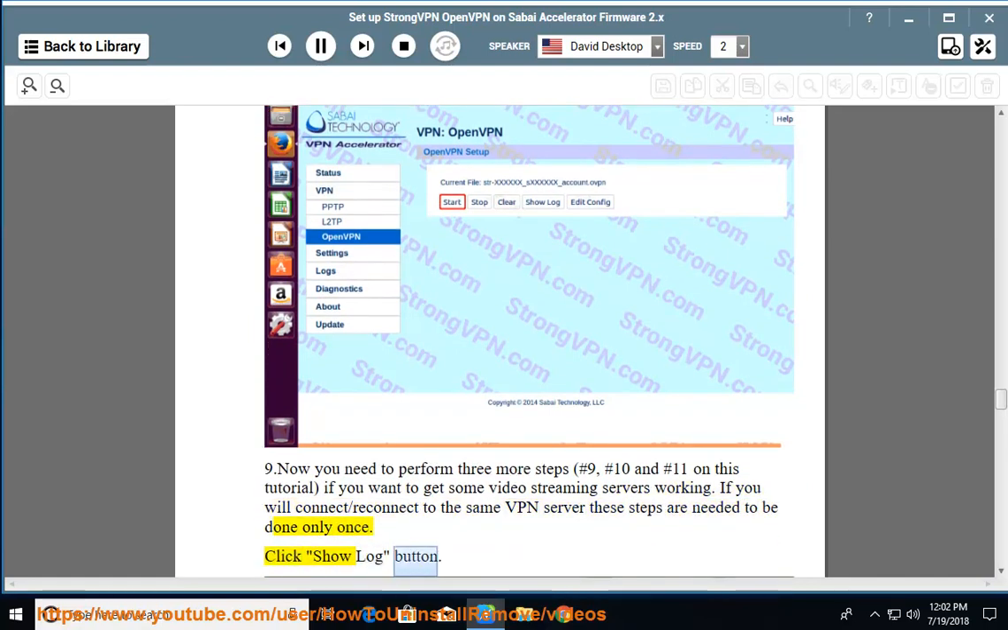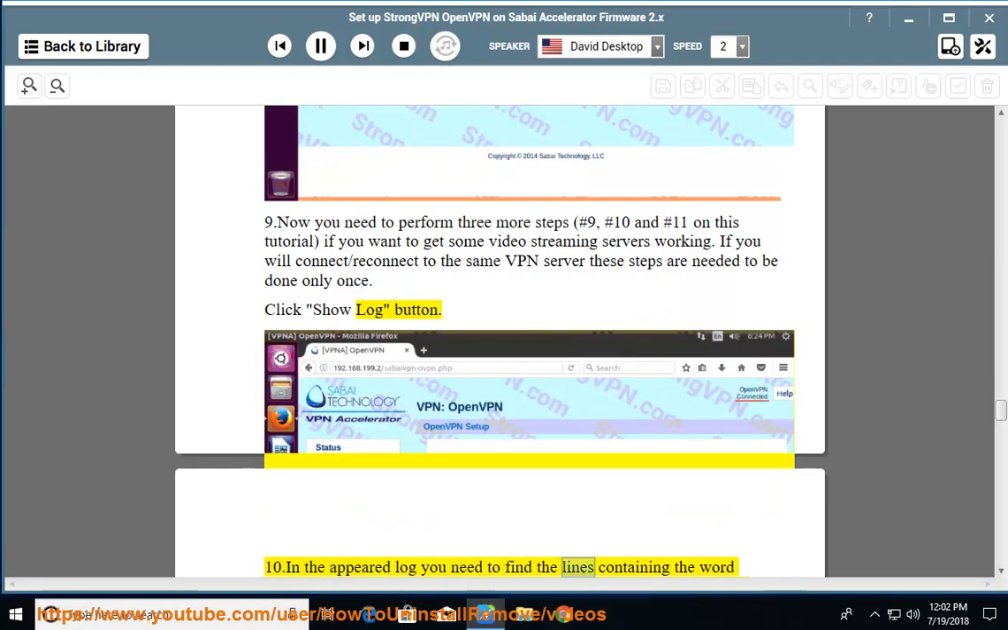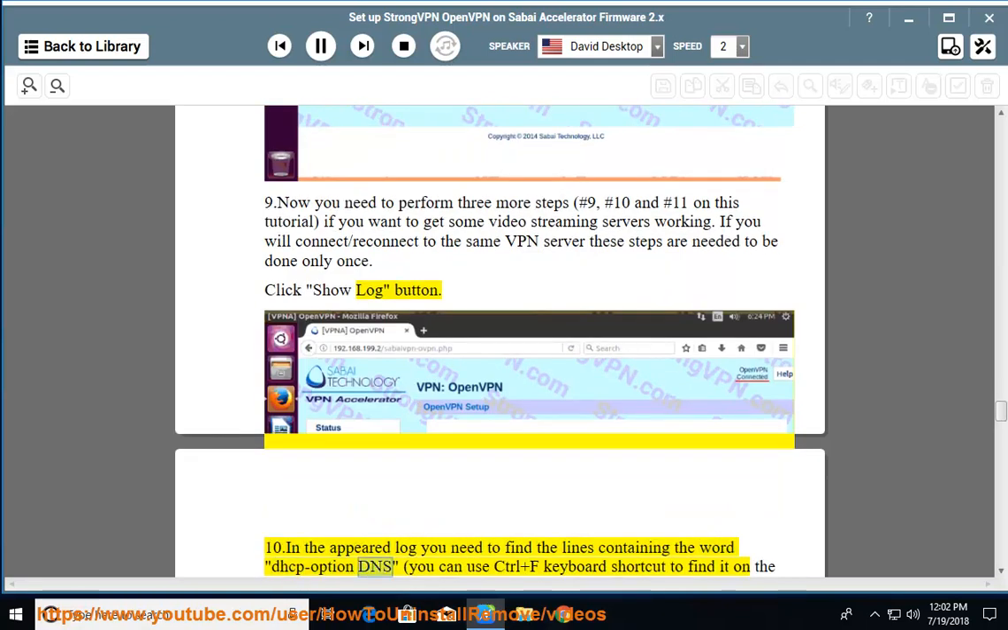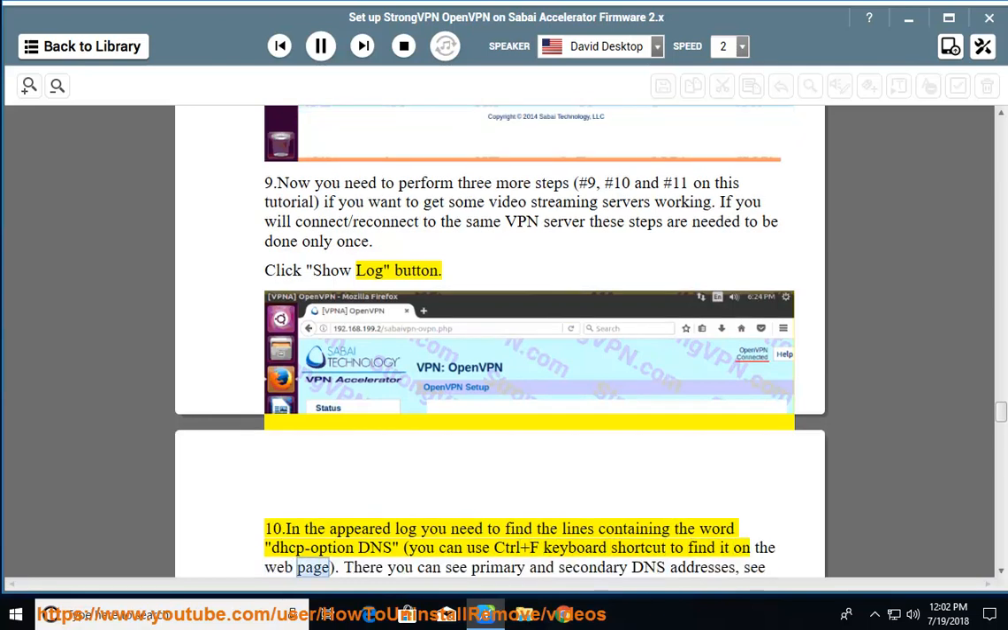If you connect or reconnect to the same VPN server, these steps need to be done only once. Click the Show Log button. 10. In the log that appears, you need to find the lines containing the words DHCP option DNS. You can use the Ctrl+F keyboard shortcut to find it on the web page. There you can see primary and secondary DNS addresses.